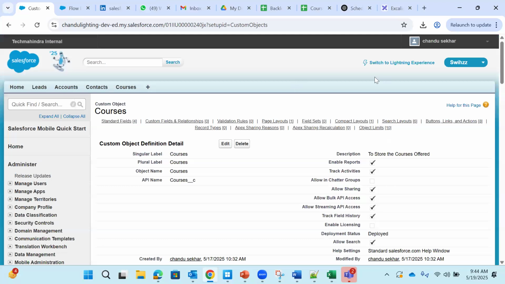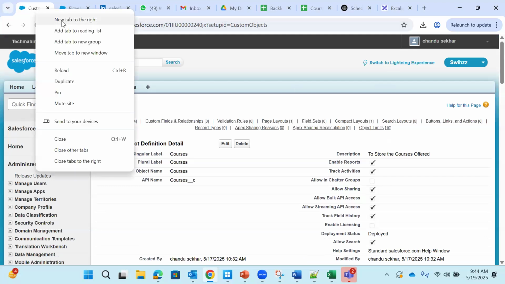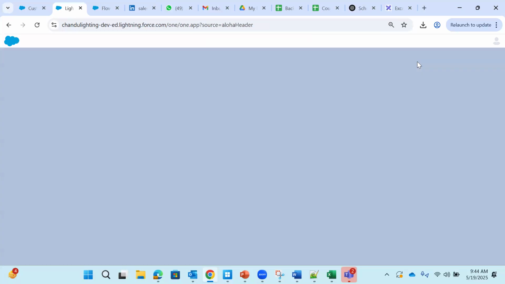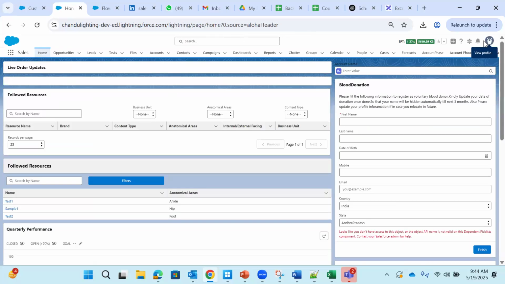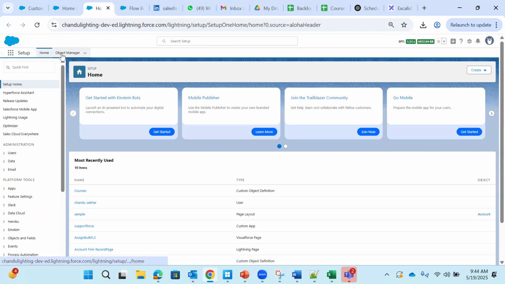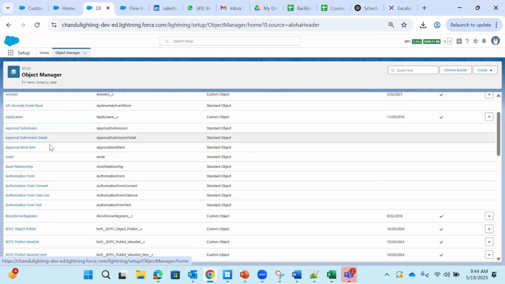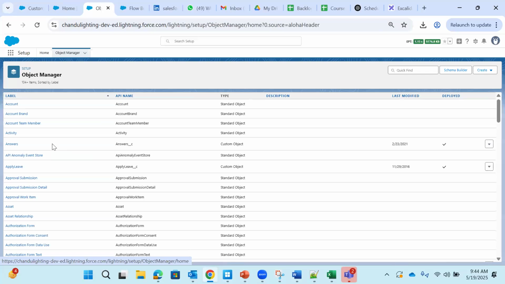For Lightning, everything will be on the same page. Let me open the Classic also. This is the Classic home page view. Again, as a developer, I click on Setup. Now, if you click on Object Manager in Lightning, all the objects will be on a single page. Even Account, which is a standard object, and the custom objects, everything. All the objects will be in the same place in Lightning. That's how Salesforce has designed Lightning. Got it?